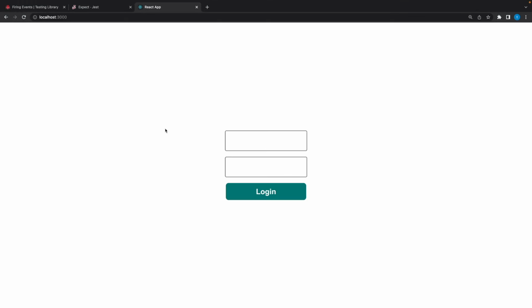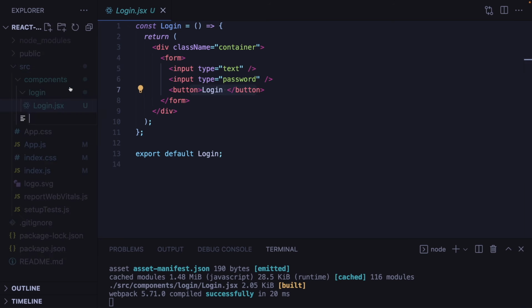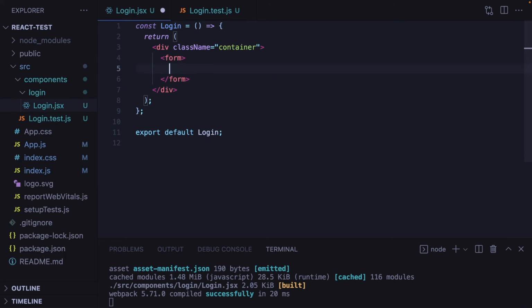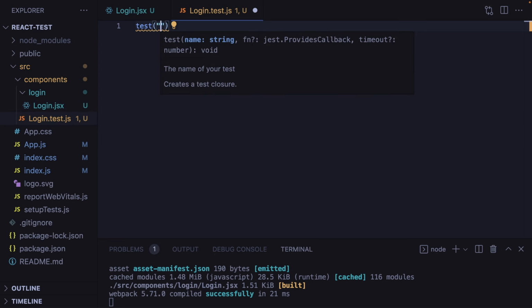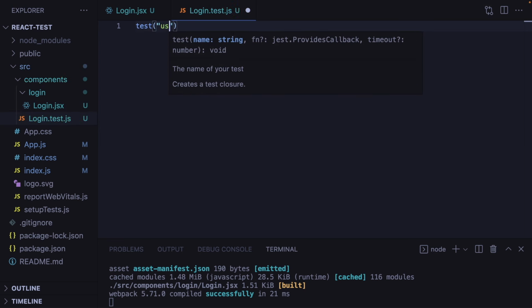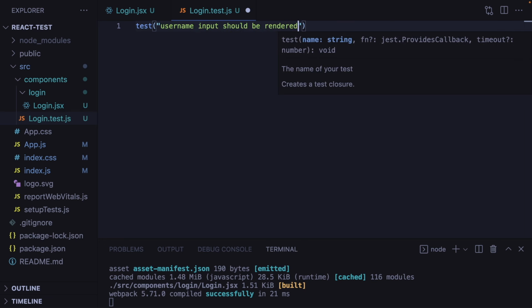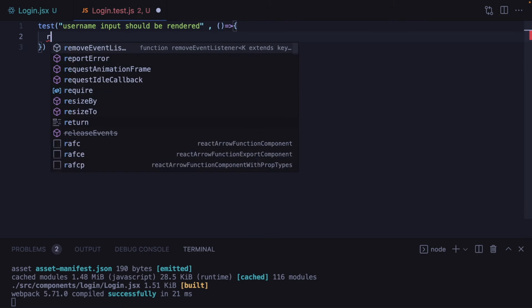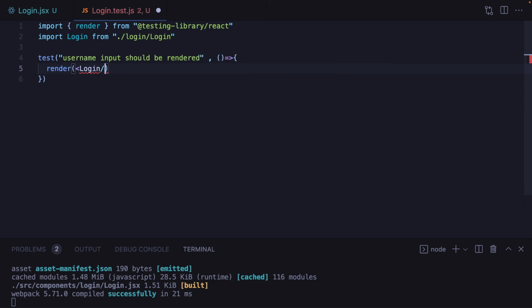Let me make this bigger like that. And I'm gonna come here and create my test file, login.test.js. Okay, let's actually delete everything here and let's get started. I will say test, username input should be rendered. Okay, let's render our component, which is login, like that.